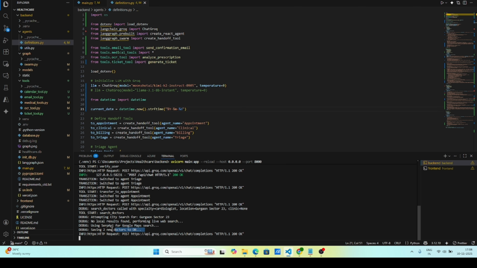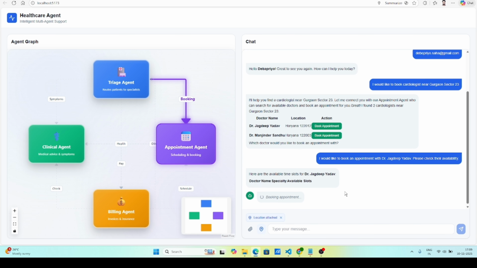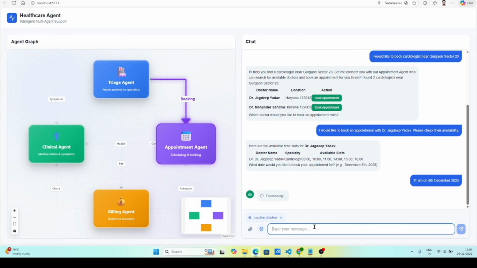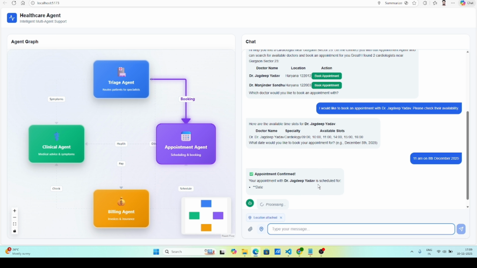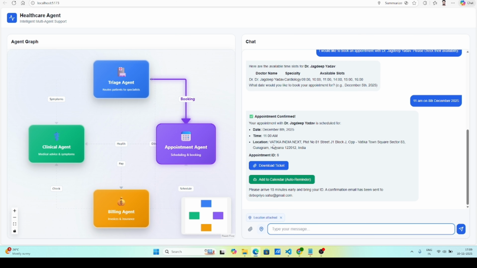So as you can see from here, from the console, it has attempted to search from the web and it has come up with two new doctors into the database. So I can click on book appointment for further booking and it will ask me for the time slots and the date. Now it will go ahead and book the appointment and it will provide me with all the tickets and various other details. So as you can see, all the location details are provided.